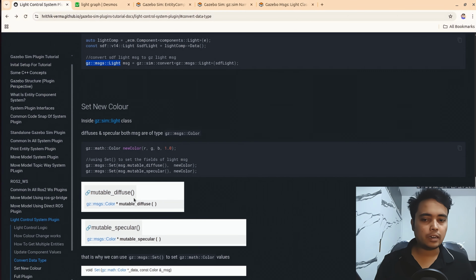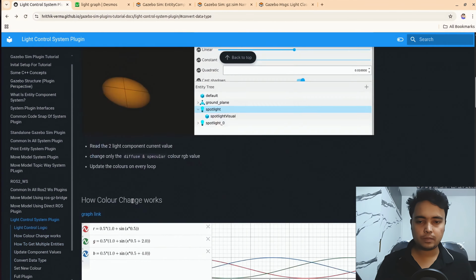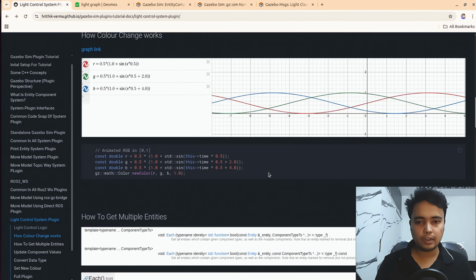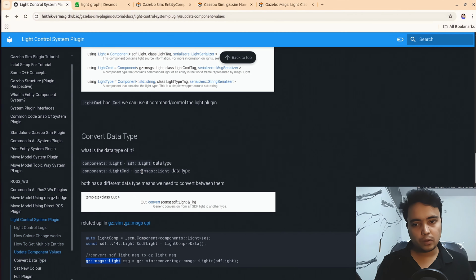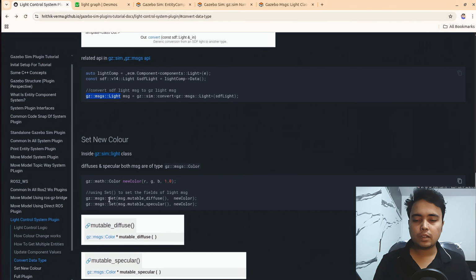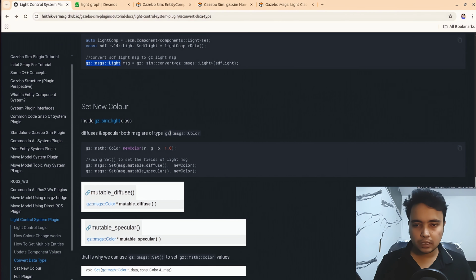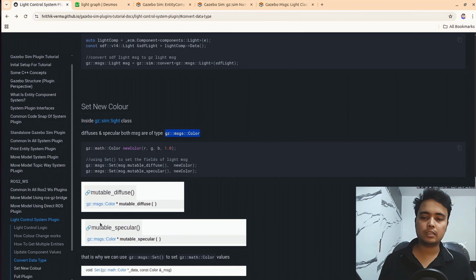So these two are the color related parameters, right? We just discussed this. We need to change their values to send it to the command. Okay, now how do we do it? The important thing over here, if you see, is that both of them are Gazebo messages color. So the data type of both is color, Gazebo message color.